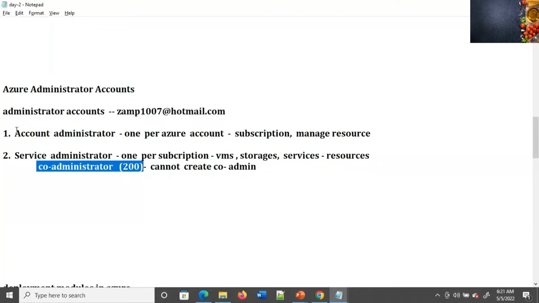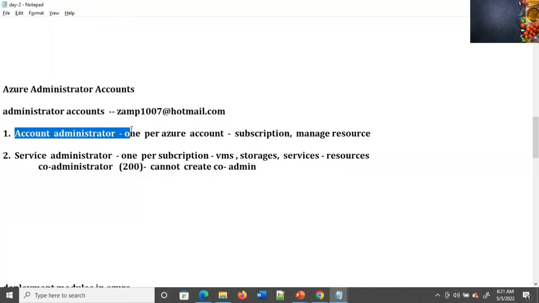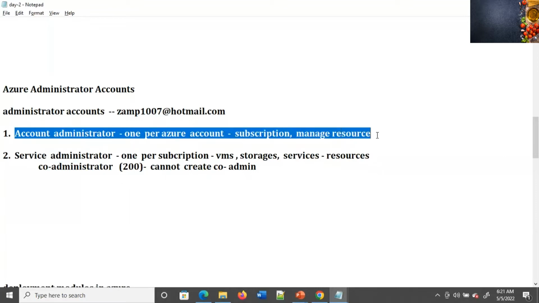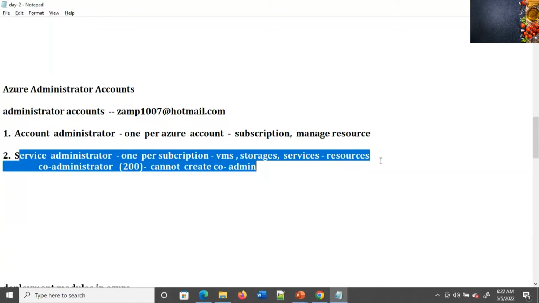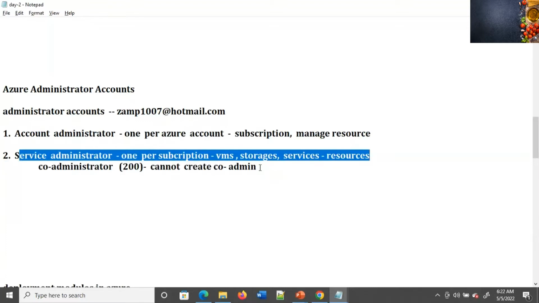So guys, in every Azure account we have only one account admin, who manages the subscription and the resources. Service administrator is a per-subscription account, which manages VMs, storage services, everything, guys. Co-administrators can be created up to 200 per subscription.